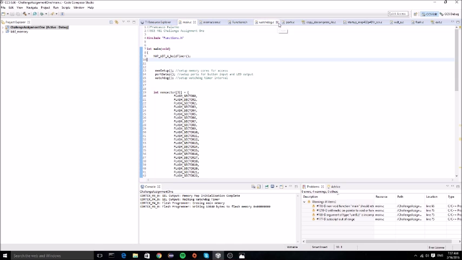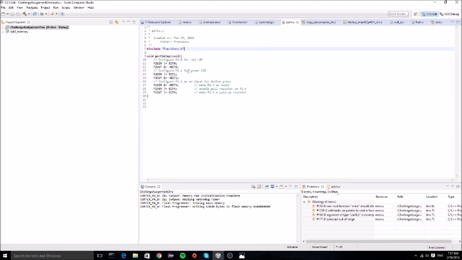There's also a port setup. So I have my ports properly set up. Port 2, pin 1 is configured for the red LED. Port 2, pin 2 configured for the green LED. And then port 1, pin 1, or pin 2, as an input for button presses. We enable the pull-up resistor.